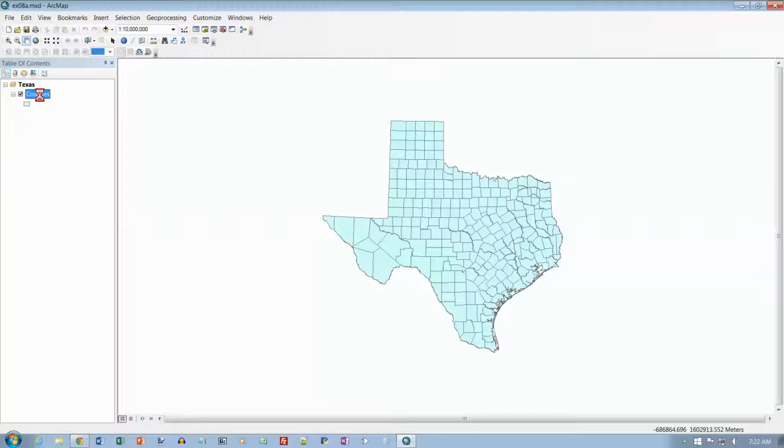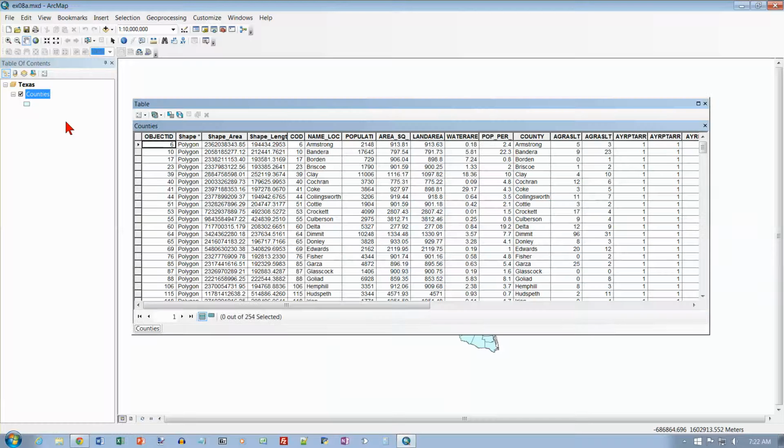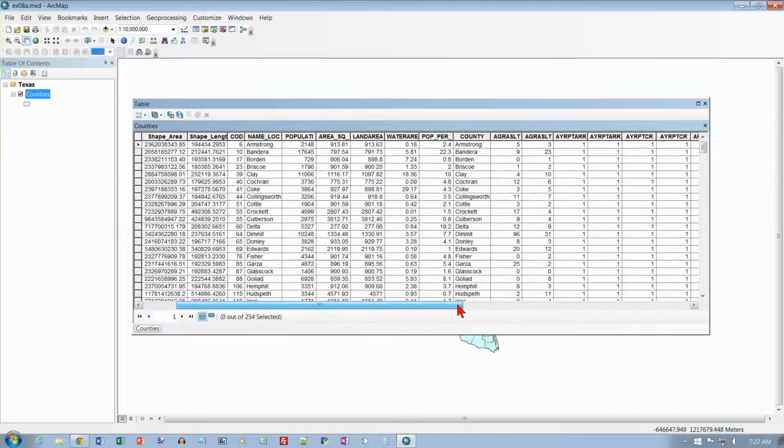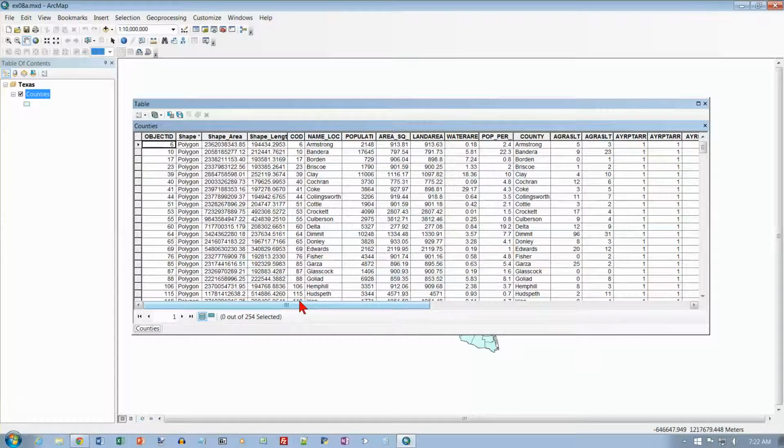Let's right-click on it. And we want to see the attribute table, which is all of the data behind each county. And so we've got population, area, divided up in land and water, and a whole bunch of other stuff. So that's the data. And now we're going to be mapping some of that later on.